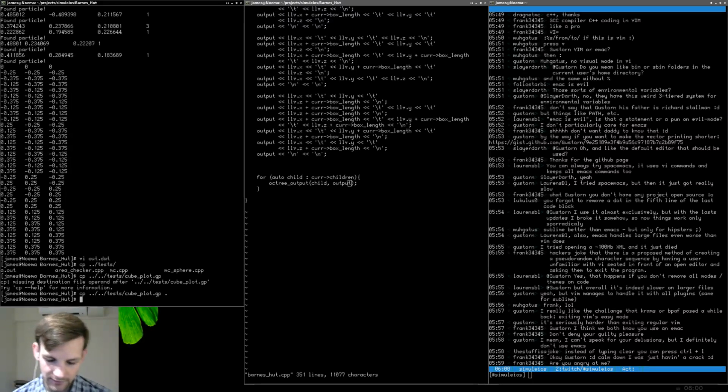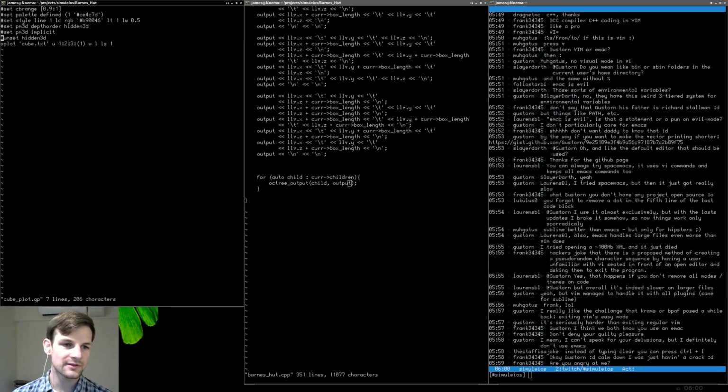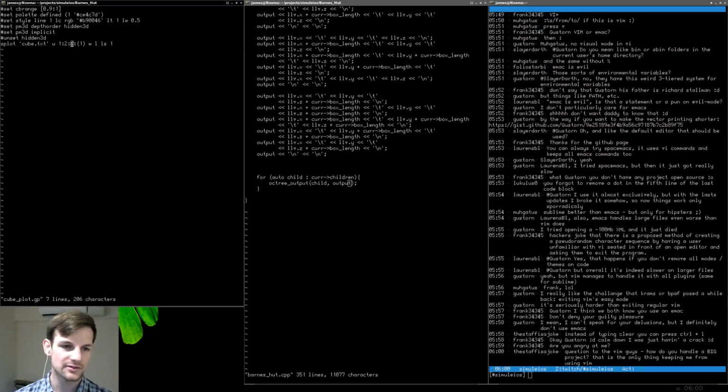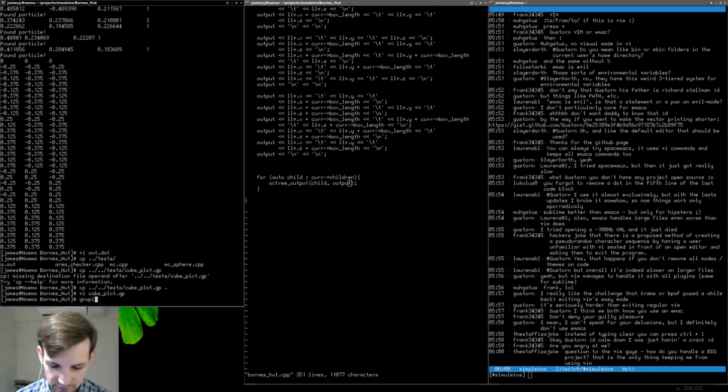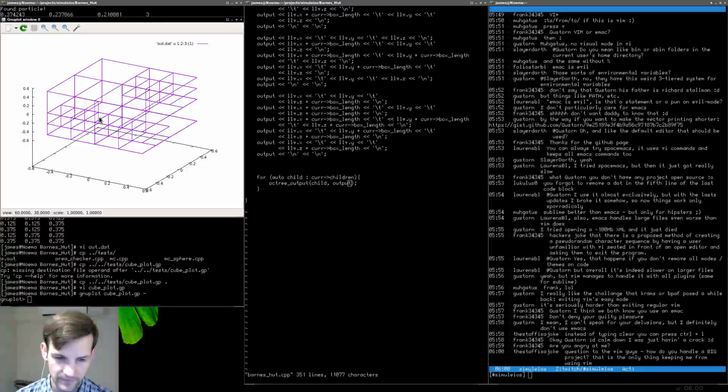Okay, so let's take a look at this. Let me go into cubeplot.gp. There's a whole bunch of things we could do, but for now, I'm just going to change this to out.dat. There we go. Right, quit. And now let's do new plot, cubeplot. Let's see what it looks like.